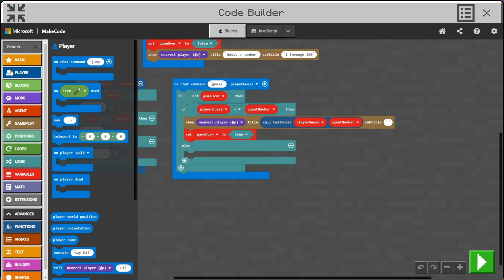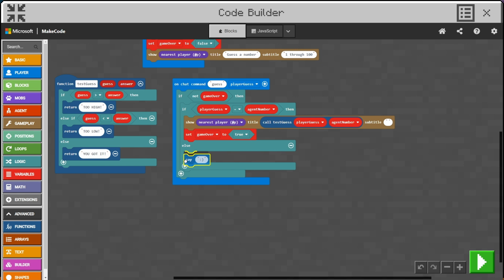We can use a say block this time, since we want these responses to appear in the chat as the game is ongoing. We can use the exact same call function as we did above. Let's duplicate it and add it to the say block. The test_guess function will do the comparison for us and send back the too high or too low message.